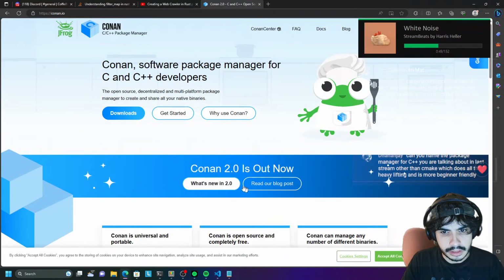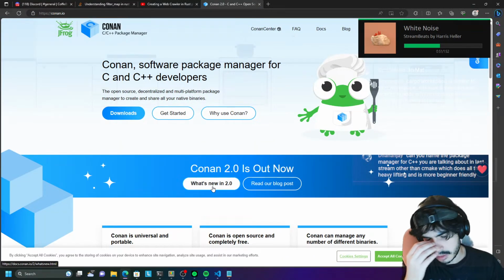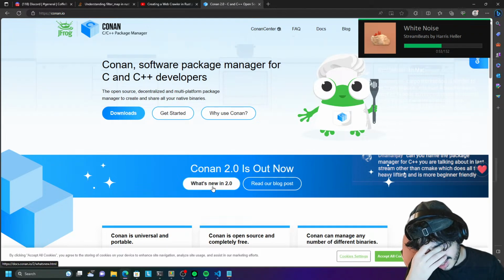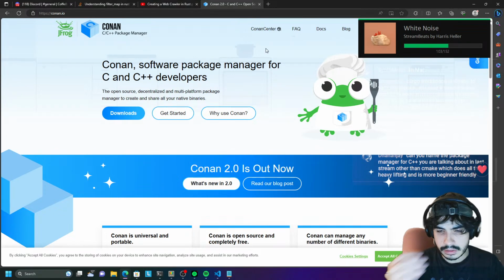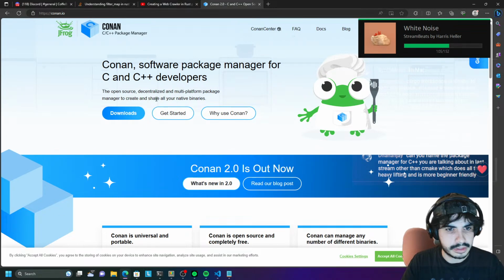So Conan is basically a package manager in C++. It used to be written in Python. I'm not sure if it still is because version 2.0 is out and they've changed quite a lot of things, but I still think it's Python though. But yeah, it has all the libraries you can possibly think of.